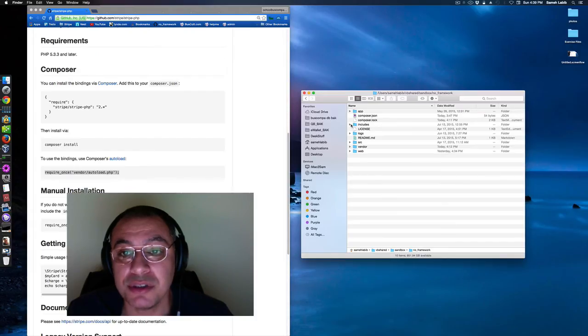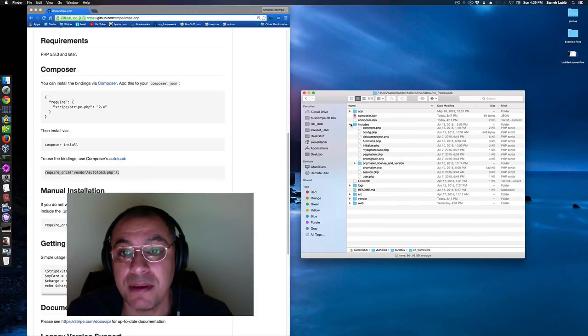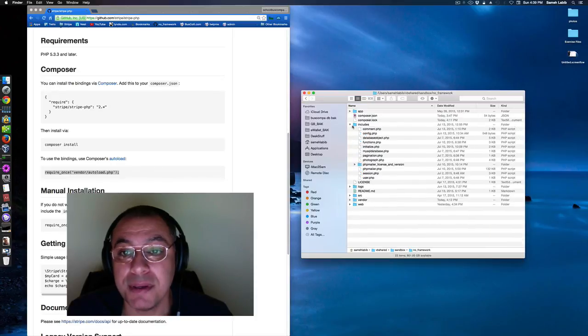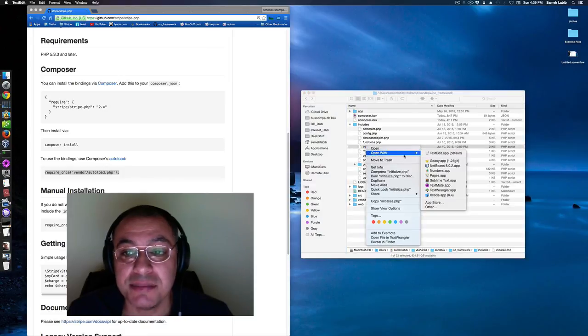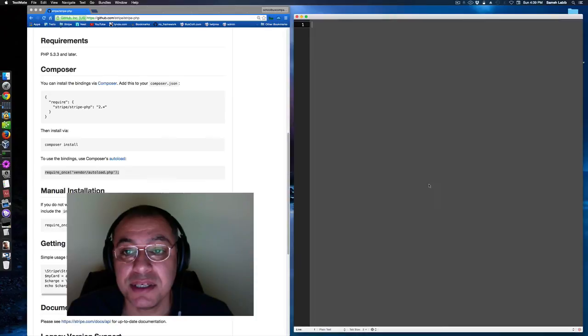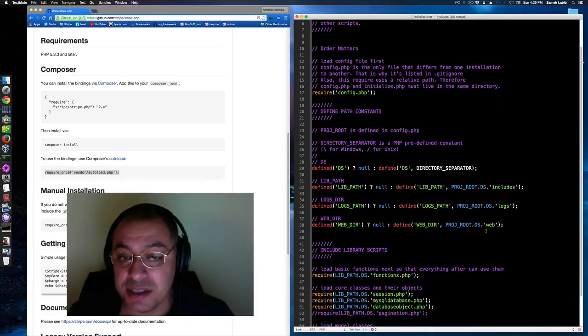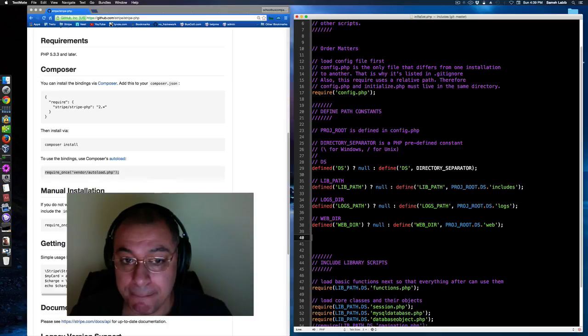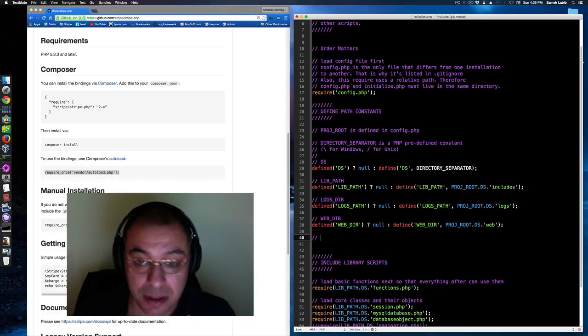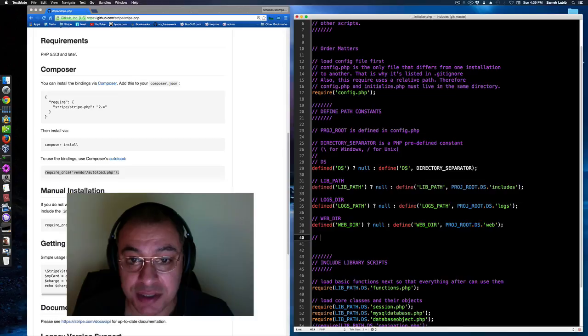All right, let's go in includes, and let me open up initialize with TextMate. So I'm going to define, I'm going to call it vendor dir.